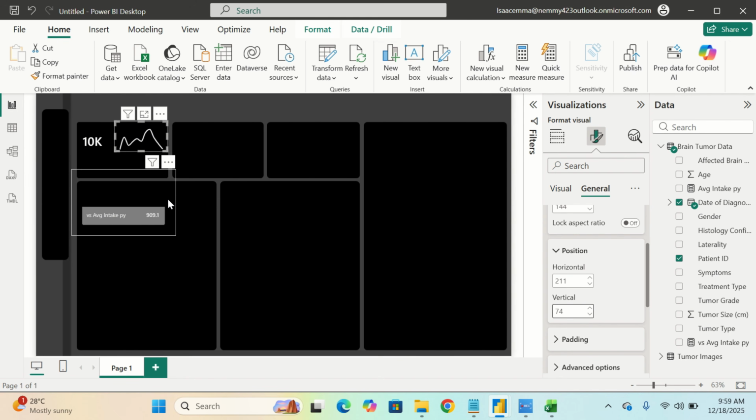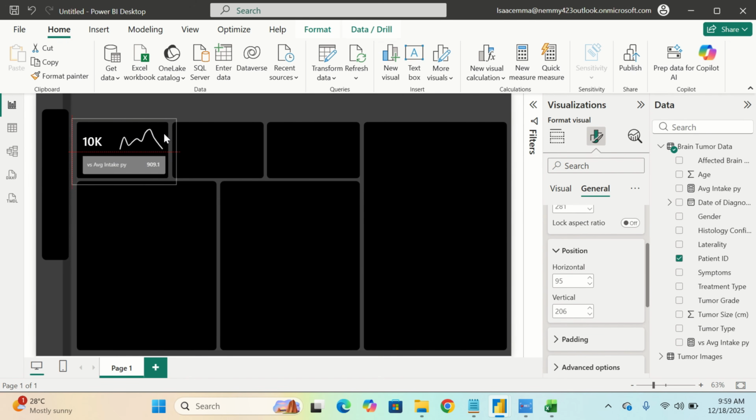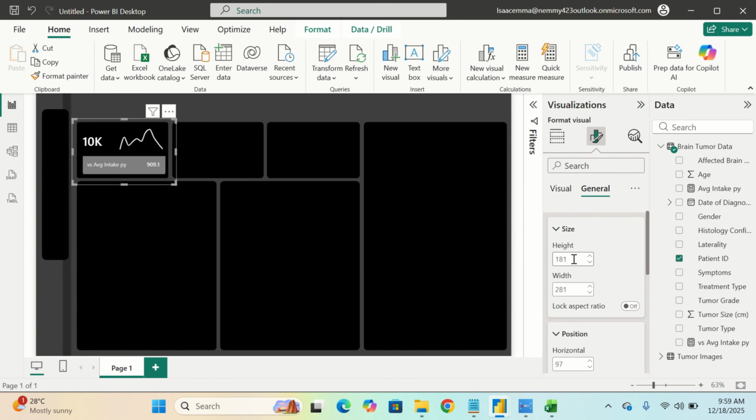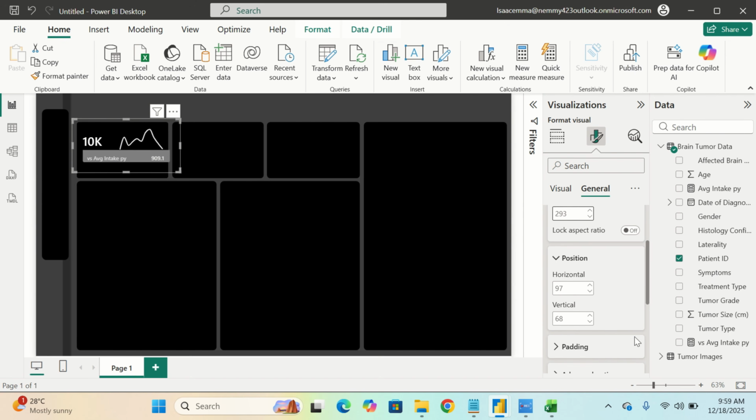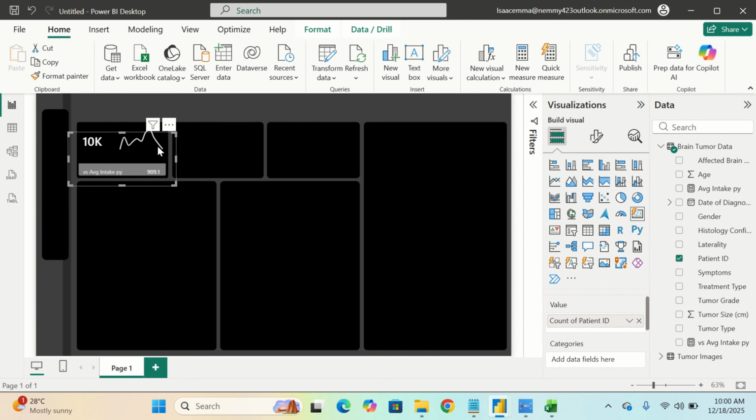Yeah. So now we are going to put this particular one in. So we would make the arrangement. For this one now, we're going to make the height 148. We're going to make the width 293. The horizontal is going to be 86, and the vertical is going to be 105. Yeah, if I'm not mistaken.